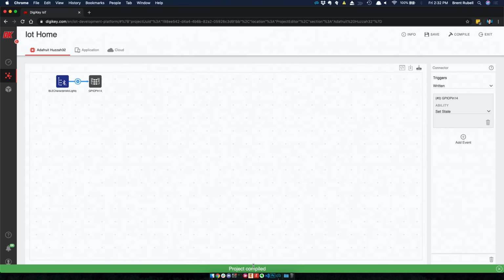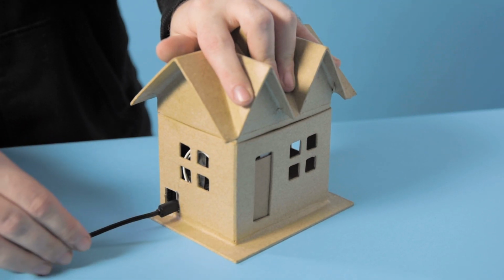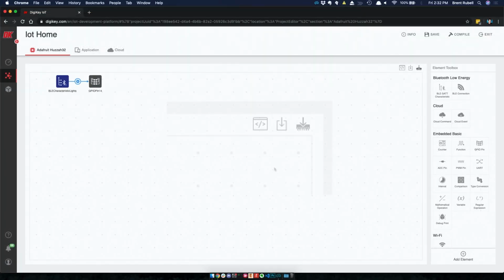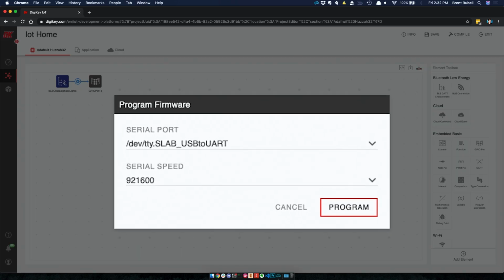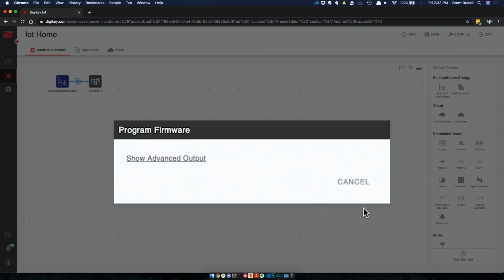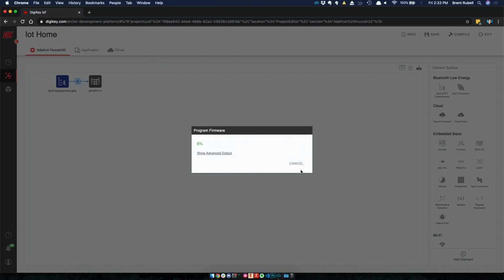Next, let's upload code to the Huzzah 32. Make sure the Huzzah 32 is connected to your computer's USB port and that the Atmosphere client is running. Click the Program Firmware button. Select the serial port. The port name will vary between operating systems. Check the guide for more information. The serial port I'm using is called dev/tty.slab USB to UART. Click Program. This window will update when the firmware has been successfully uploaded to the Feather Huzzah.